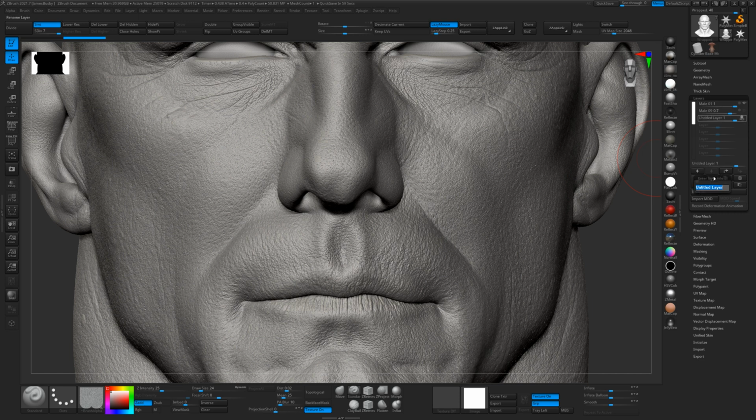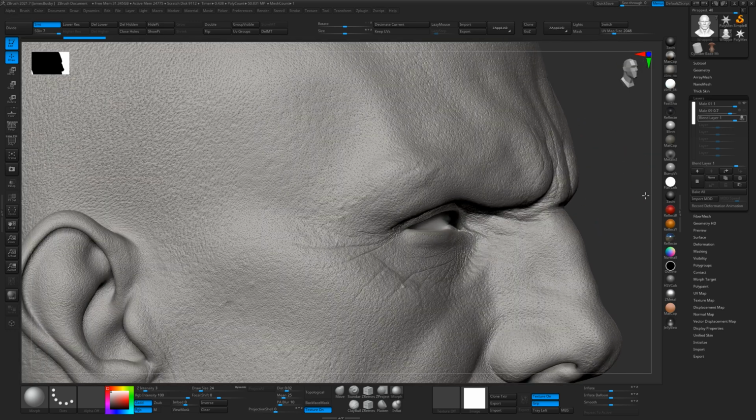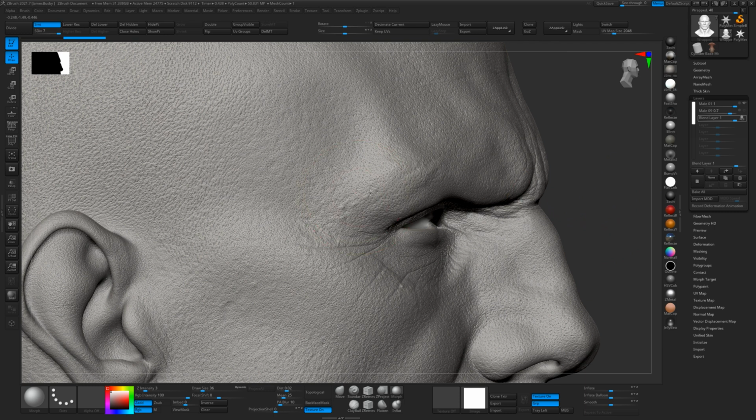and we'll just call this blend layer. And now we can use the morph brush and intensity. We're going to use 3, a very very low intensity. And what you can do now is you can go in and blend or mix using the morph brush, and just pull some of that older skin detail back in there.